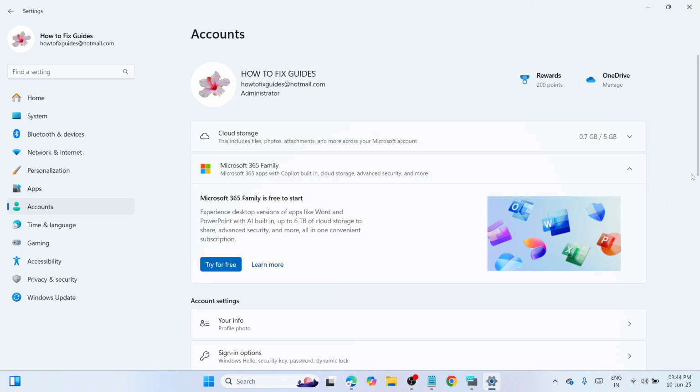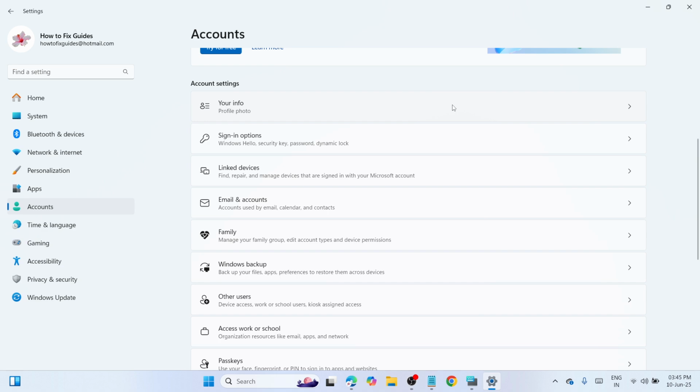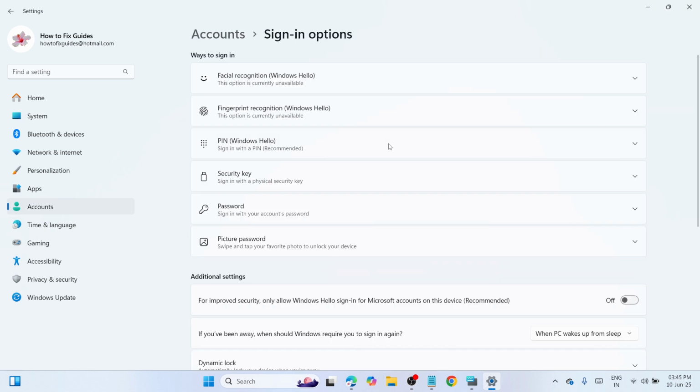So here at the account section, you'll get to see the account settings, which contains a list of options. Please proceed to the second one, which is sign-in options. Click on this. The moment you've clicked on it, you would be able to see different ways to sign in.